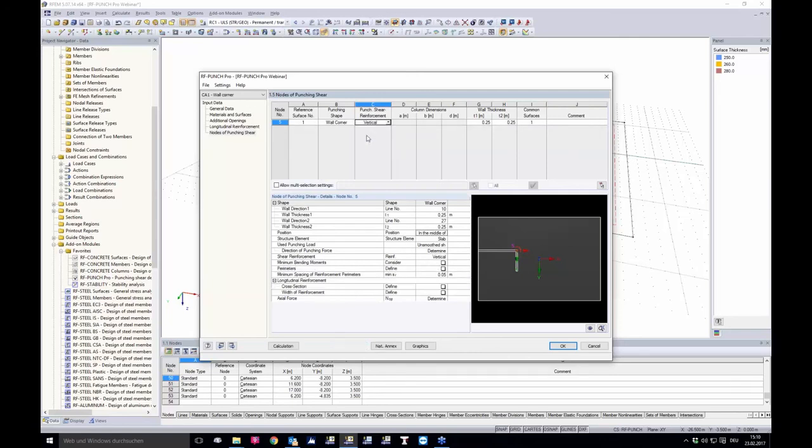We'll stick with the vertical punching shear reinforcement. The wall thickness is automatically recognized. It's 0.25 meters for both walls, which can be changed up in the table or down in the details. Also, I've already mentioned it, the position can be selected, although it's correctly preset.